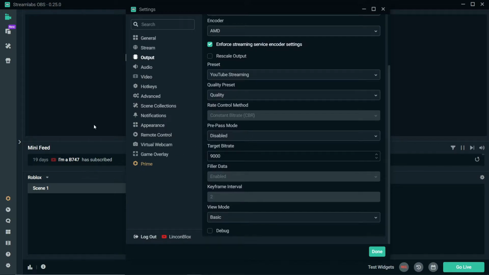Target bitrate, set that to about whatever you want. I keep mine at 9,000. I do the exact same in OBS. If you did not watch my how to set up OBS video, then I would go ahead and check that out. But yeah, so let's go to filter data.